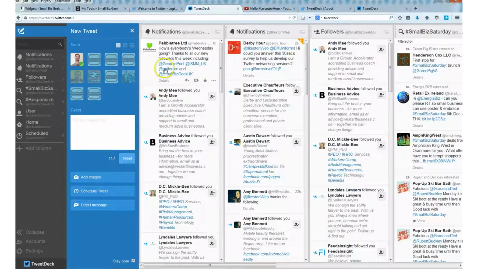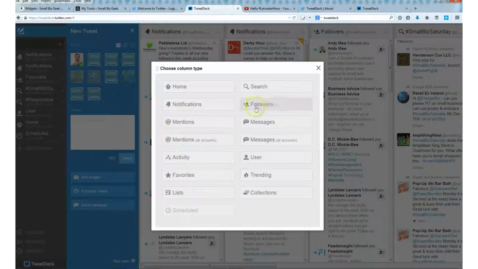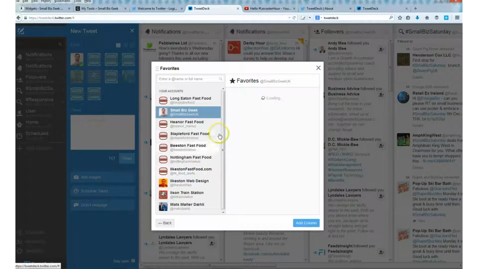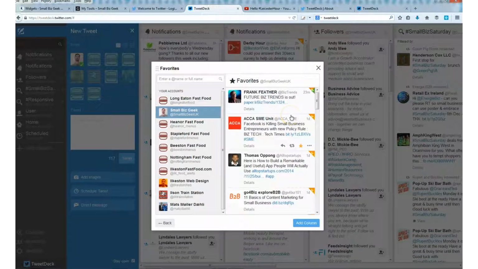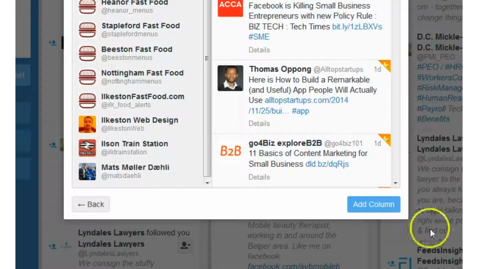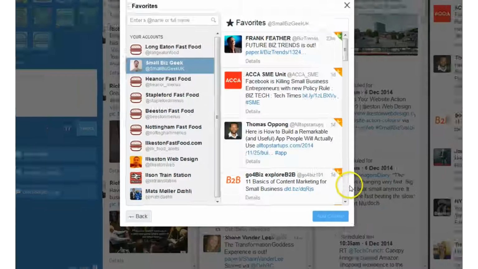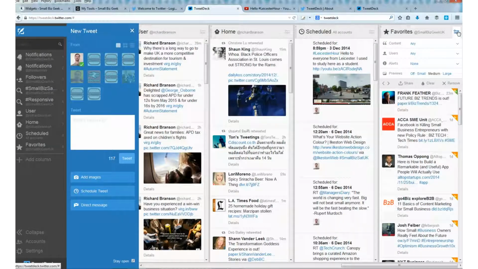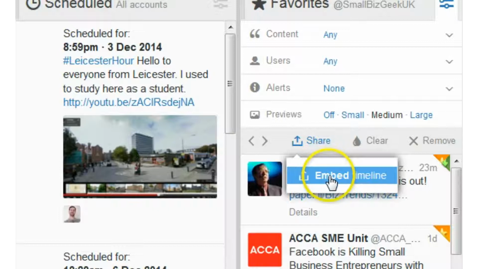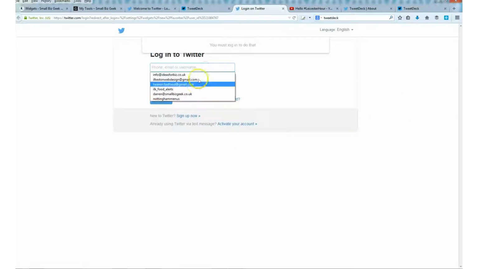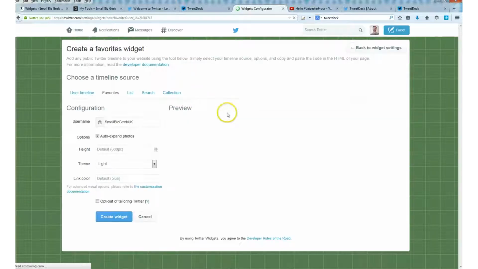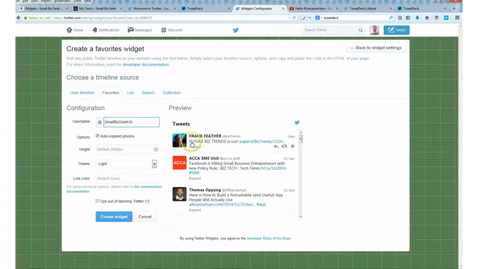I might want to embed an actual stream as well. So if I click add column and favorites, these are all the favorites that I've made in Twitter. When I've been browsing in Twitter, I've clicked the favorite button to save it for later, to retweet it or to do something with it. Well, I can add that column and click share and embed timeline. It's going to ask me to log in. I don't know why it's logged me out of Twitter. I mean, this is native functionality to Twitter. You can do it through Twitter, but you can do it through Tweetdeck as well. So favorites. Okay, so if I want to embed that, I'll go create widget.